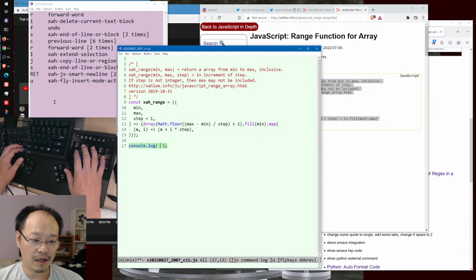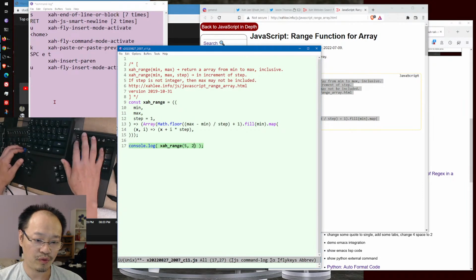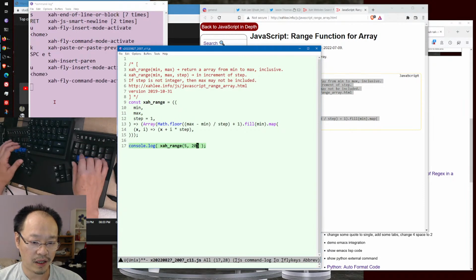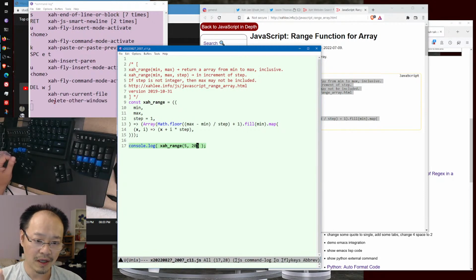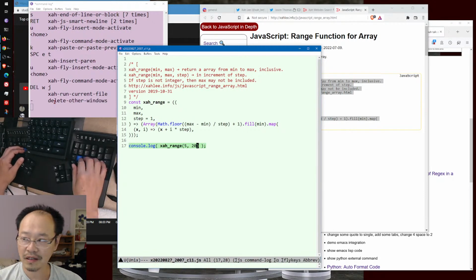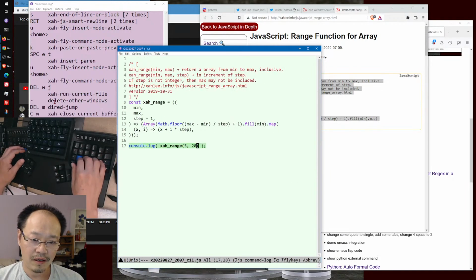So anyway, here's the JavaScript code and xah range. So let's run it, console log, okay, xah range, and the minimum, let's say 5 to 20 in step of 1, run it. So there is the result, okay. I'm using demo. You see, I'm using xah JavaScript mode. It's all, so you can see.